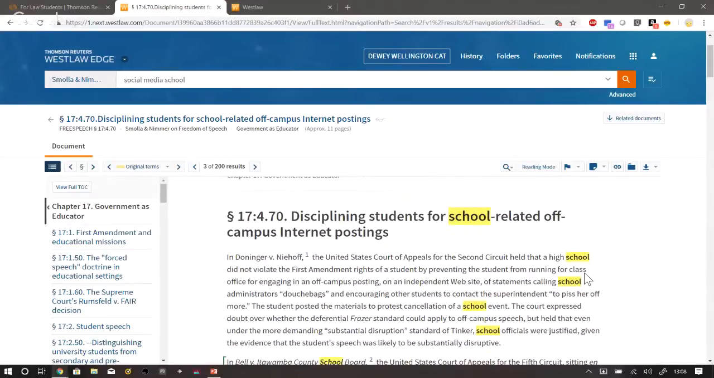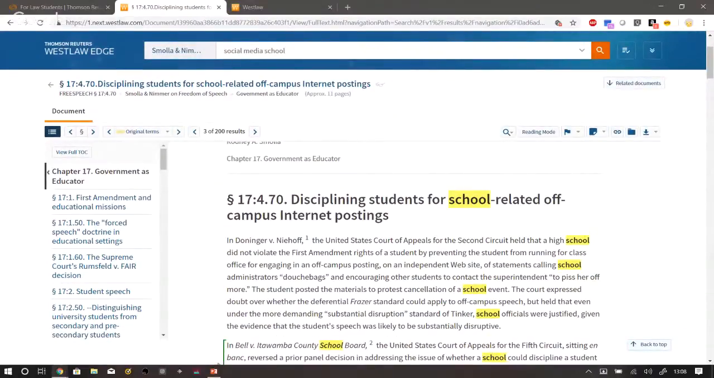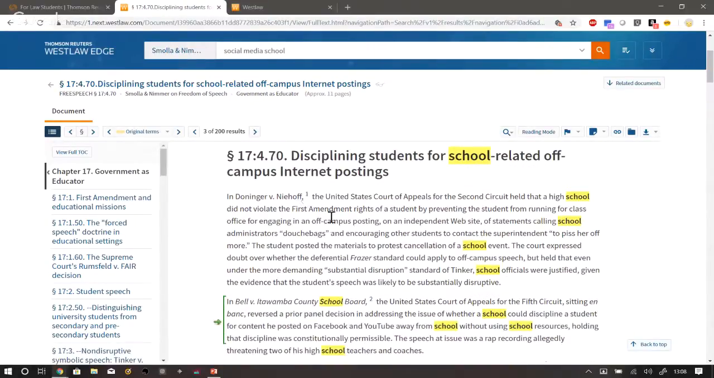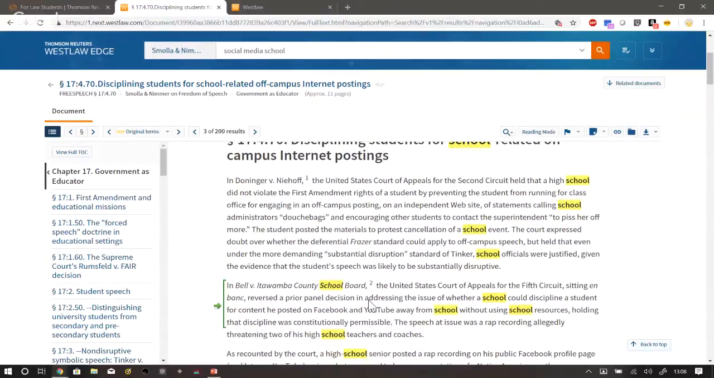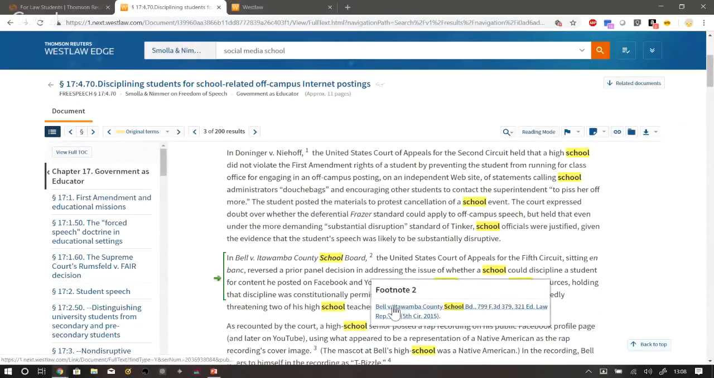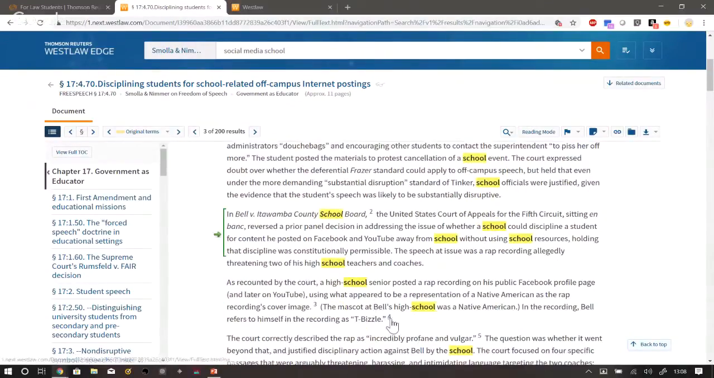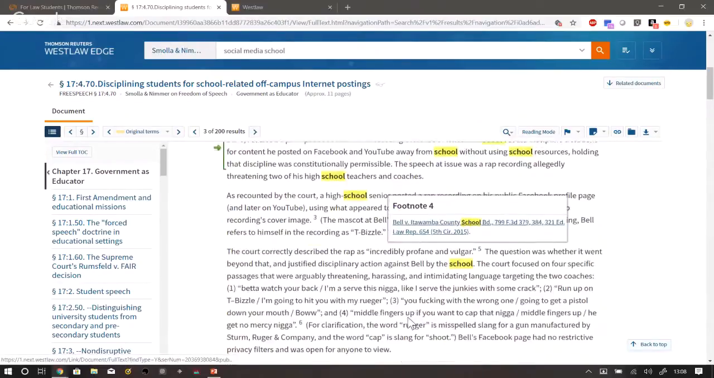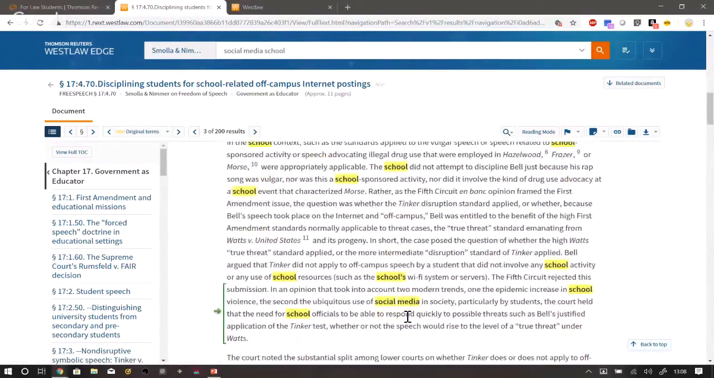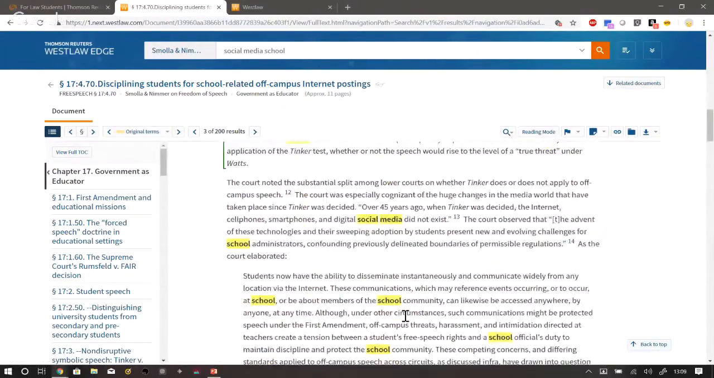So notice what we've got here. A secondary source explains to you the plain language of the law and links you to relevant cases like Donninger, like Bell, which I noticed was in your fact pattern, while summarizing what is going on in there, and then also explaining some of the rationale behind it.